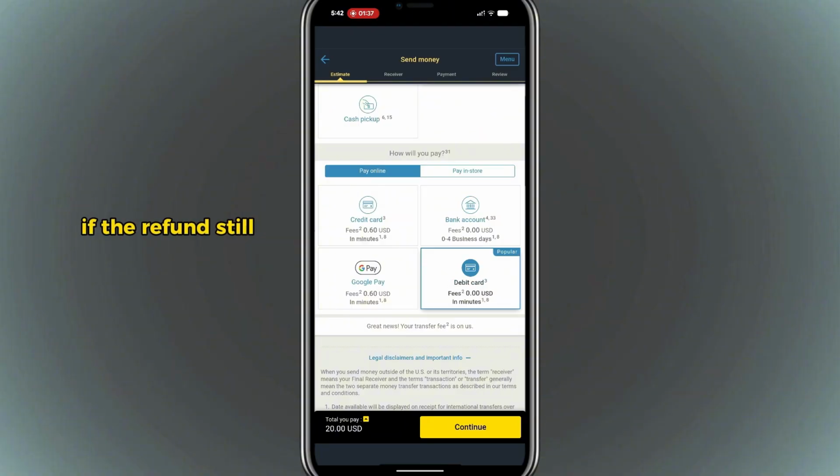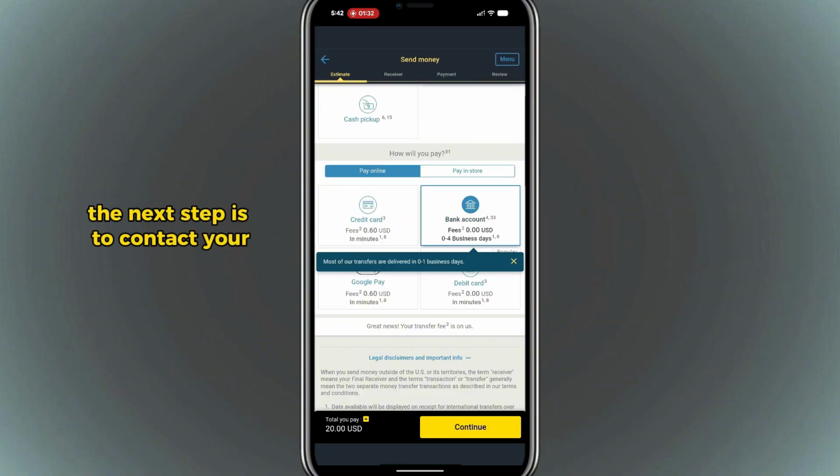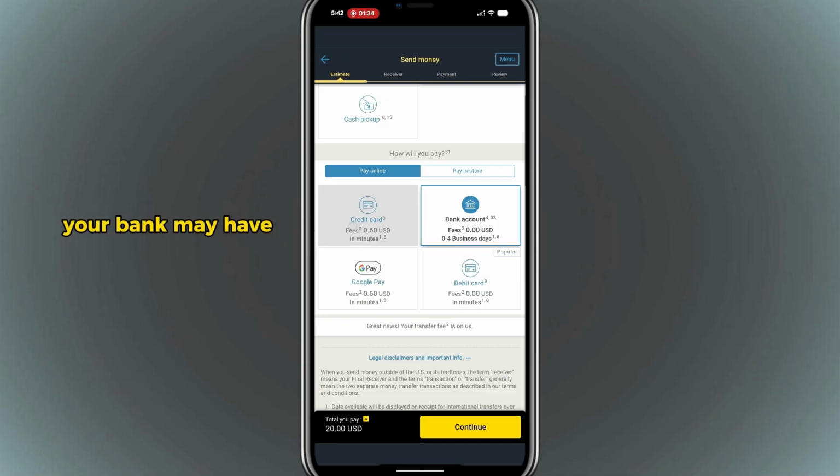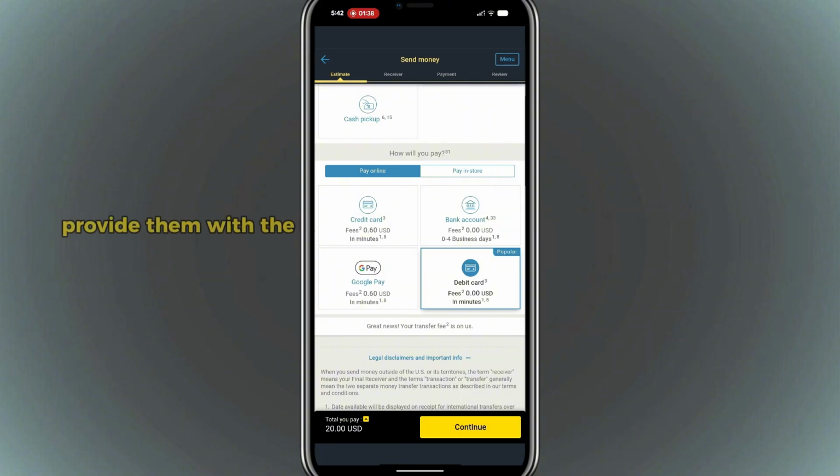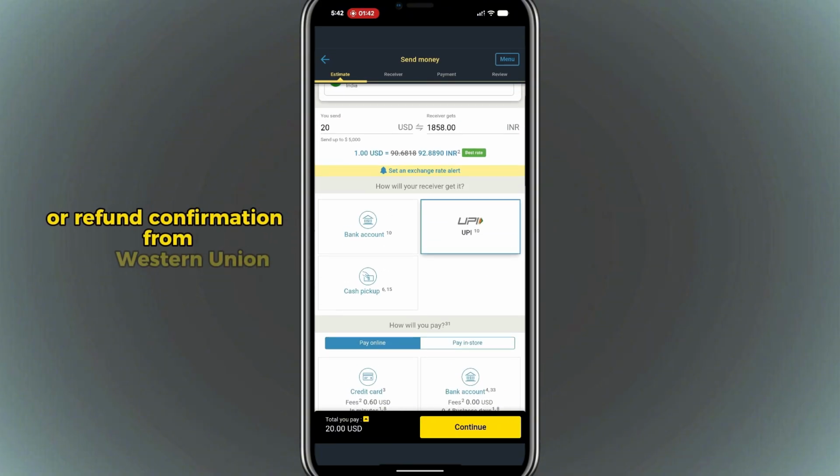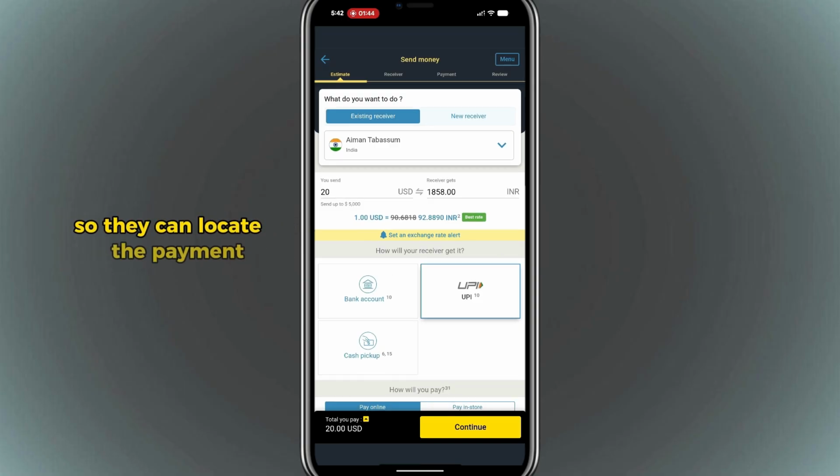If the refund still doesn't appear after several business days, the next step is to contact your bank. Your bank may have the refund pending or still processing on their side. Provide them with the transaction details or refund confirmation from Western Union so they can locate the payment.